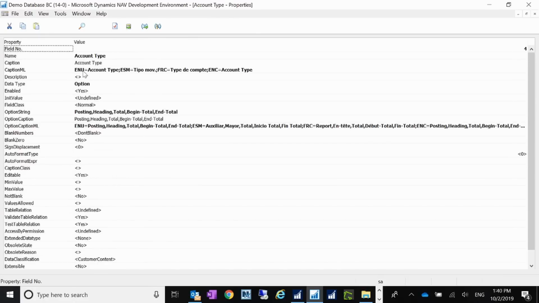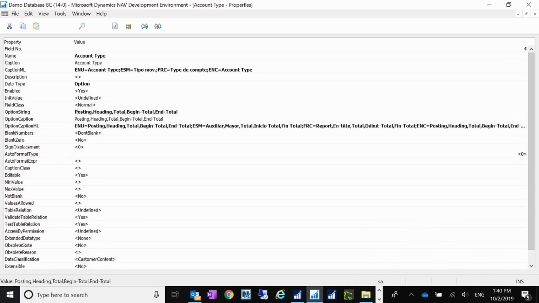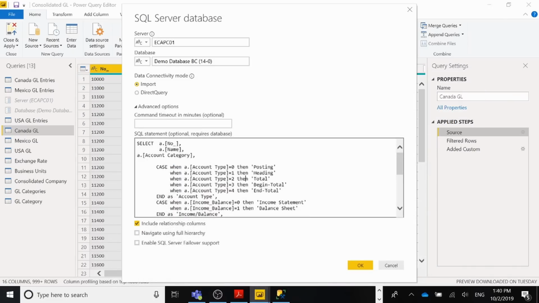Then if you go to the properties, you can see what account type means. Then you can see the option string. So the first position is 0, then 1, 2, 3, 4, right? So then you know in the SQL this posting is 0. Then you translate that business logic in your query, in your statement, in your Power BI, right? So in SQL you will see 0, 1, 2, 3, 4. You translate them to all those.